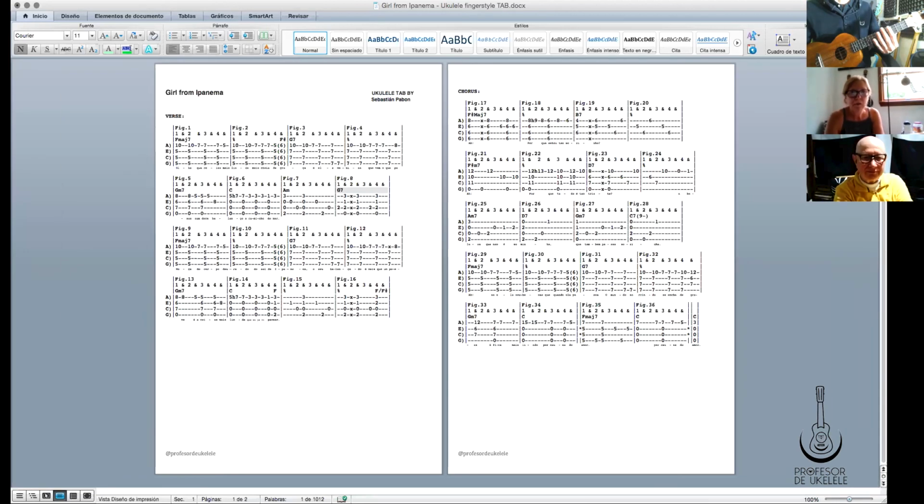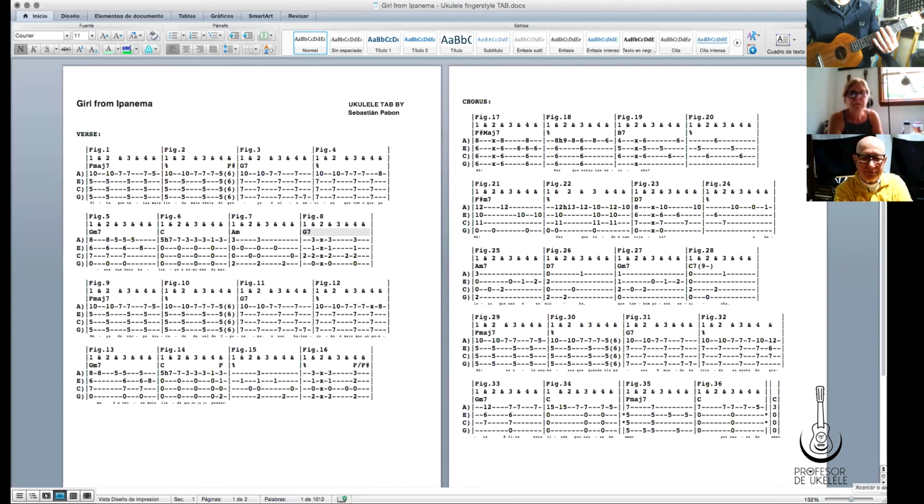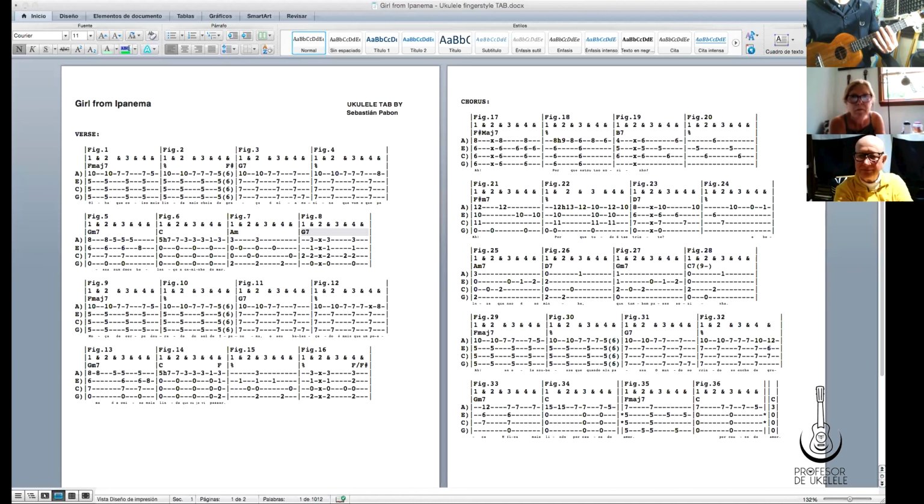I'm gonna try to play as much as I can. I haven't practiced it too much lately, but let's try to hear a little bit of what we are learning here. So it'll sound something like this. Let's see how it goes. One, two. One, two, three, and four, and one, and two, and I made a little mistake there.